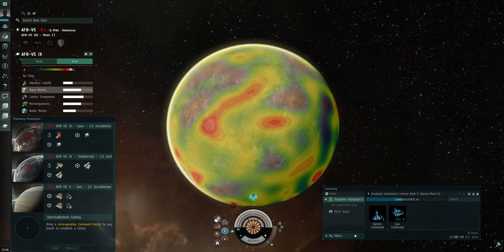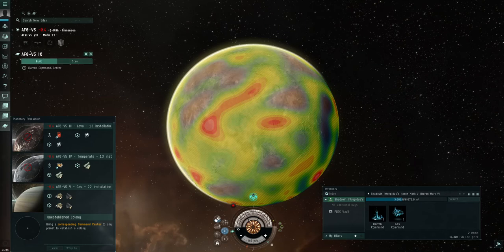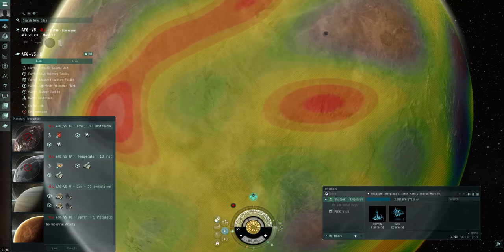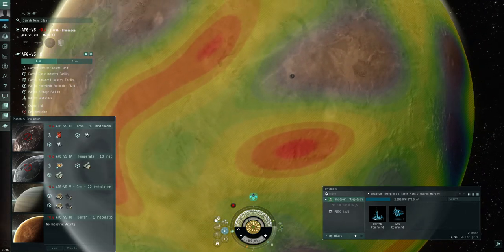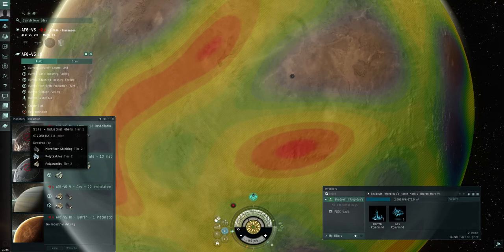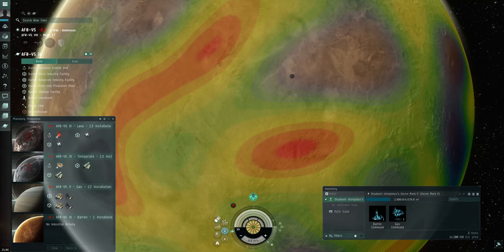distribution within the yellow. So then we go over to this little tab, the build tab, drop a barren command center. Now it doesn't really matter where you drop the command center. However, every time you go to a planet on your planetary production screen, it's going to drop you right at that command center. So when you first start out, it's kind of a good idea to keep the command center roughly where you'll be able to see all of your stuff.